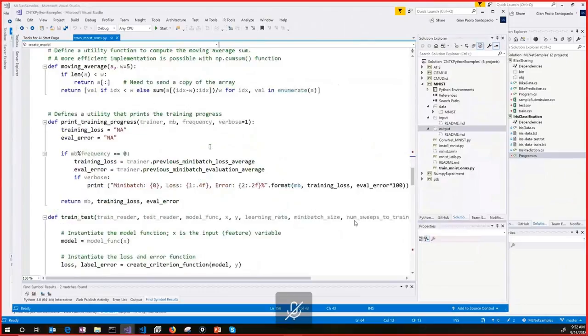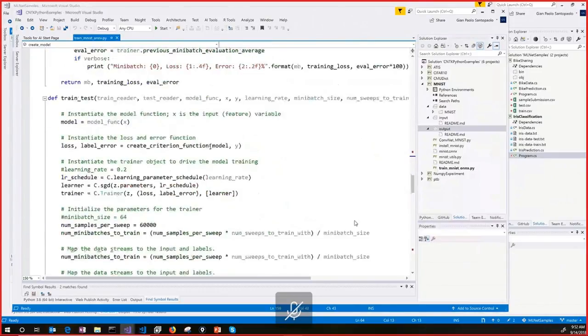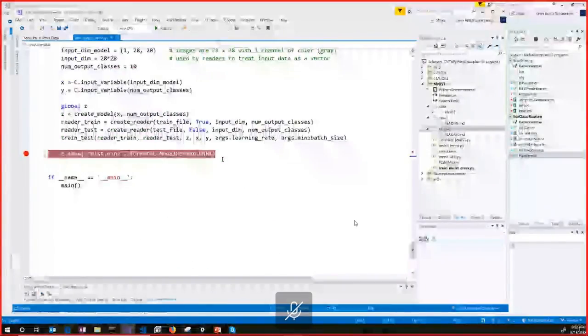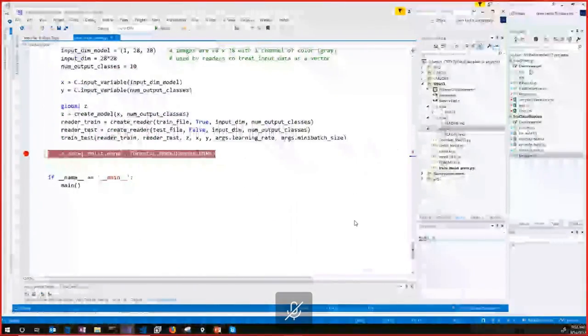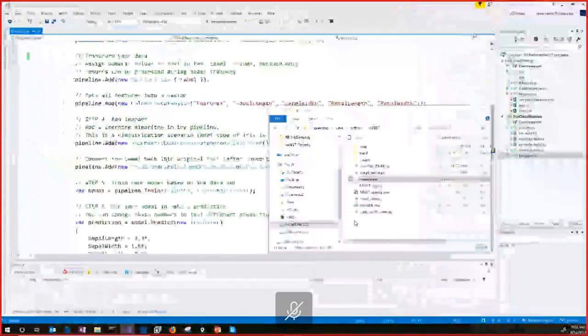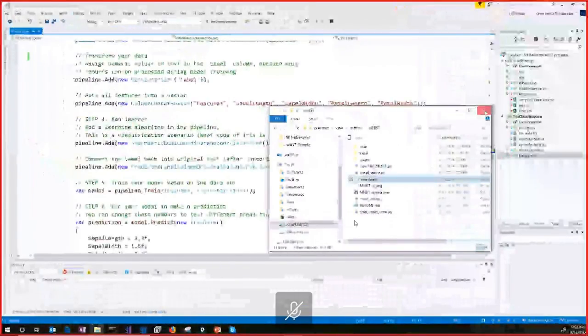We are running out of time. I want to show you C# samples. Okay, the ONNX model, so that then we can use the ONNX model in our component.